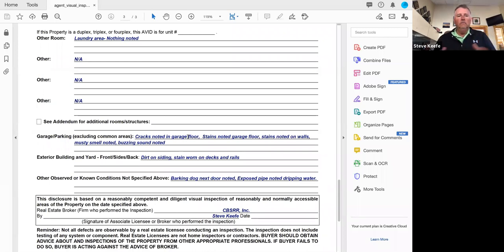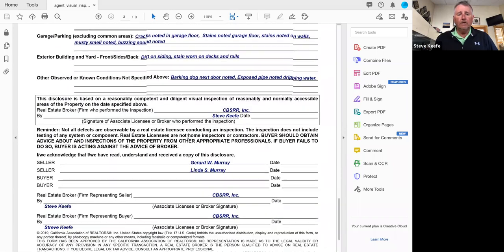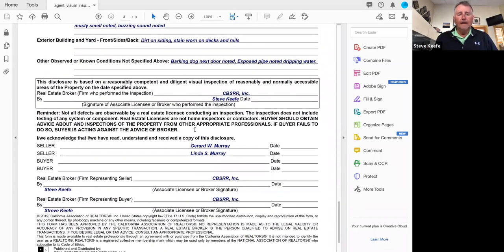So again, rules of thumb for your AVID, you want to do it as soon as possible. Okay, once it's done, it's done. The only entries that you put into it are items that are defects. Don't put amenities, and make sure that you're addressing each section. And if it doesn't apply, then make sure that you say that it doesn't apply, so that you are giving a complete document to the other side, so that there won't be any question whether or not you actually did a complete inspection. And then down below, you're going to go ahead and sign it.